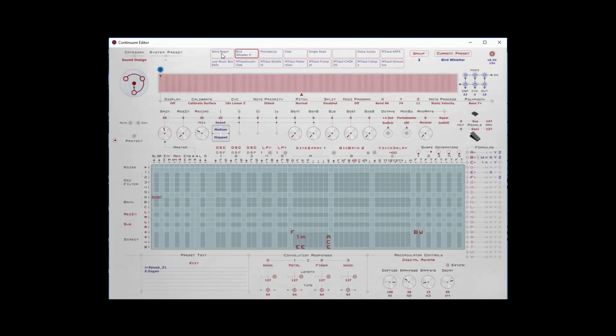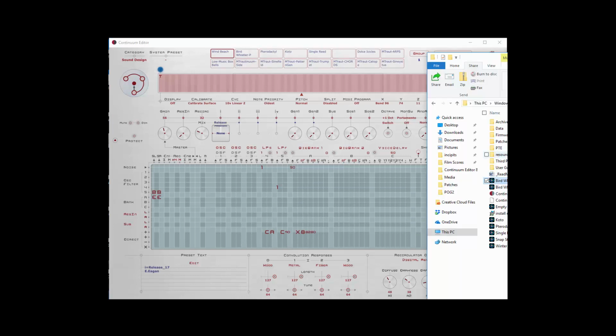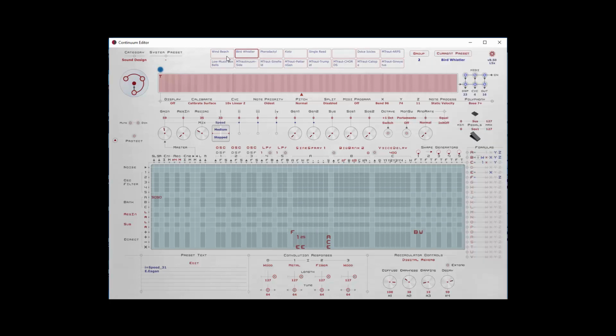I only care about my Wind Beach. And let's put back our original Bird Whistler. All right, so there are the two presets as you can find them in the preset listings.